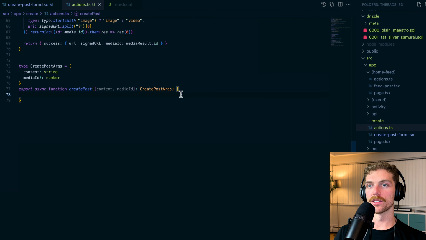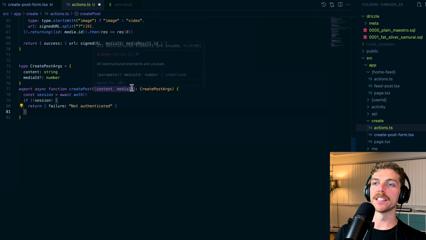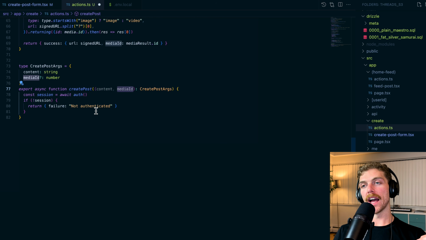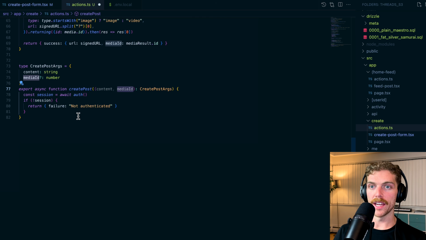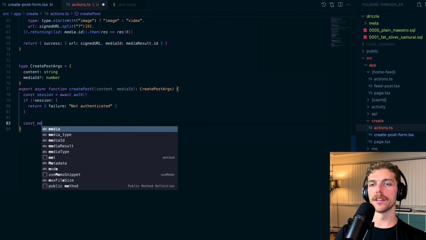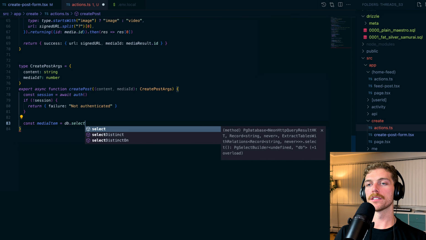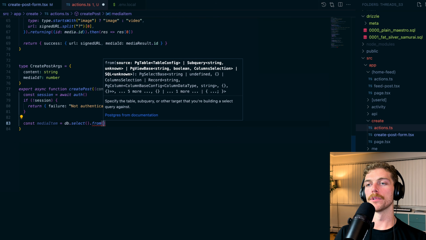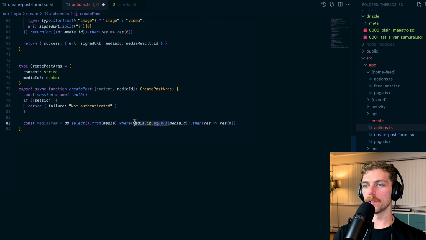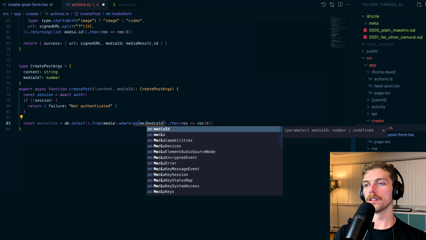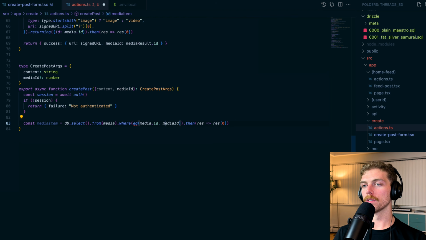user's actually logged in. And I'm getting this media ID passed in from the client, and I want to make sure that first it actually exists in the database, the row was actually created, but also that that row was created by the current user. So I'm just going to do a quick check here. Media item equals db.select from media, not quite where media.id is equal to the media ID.